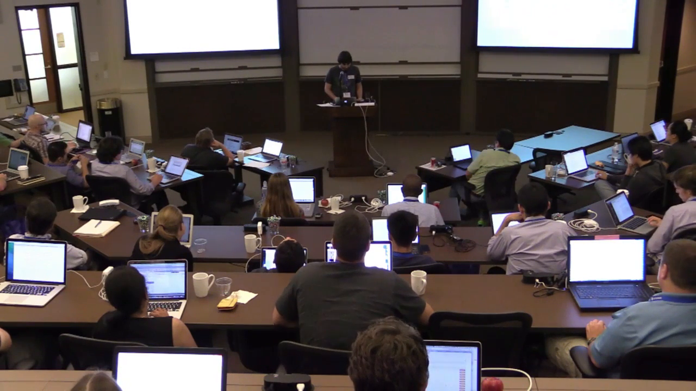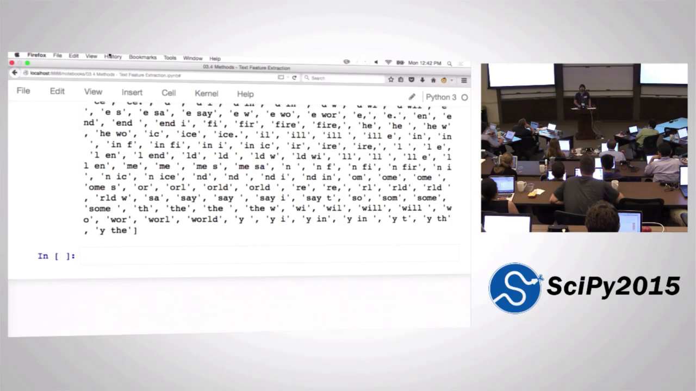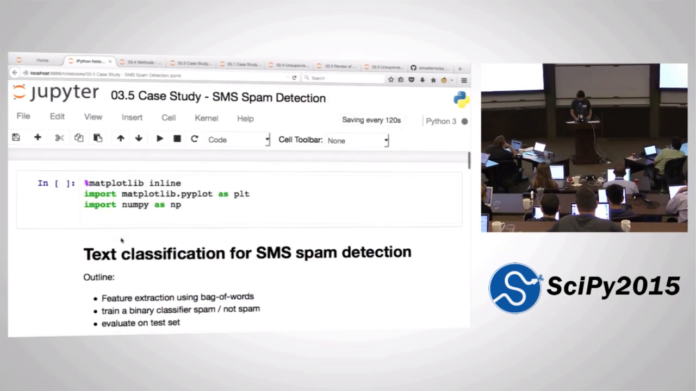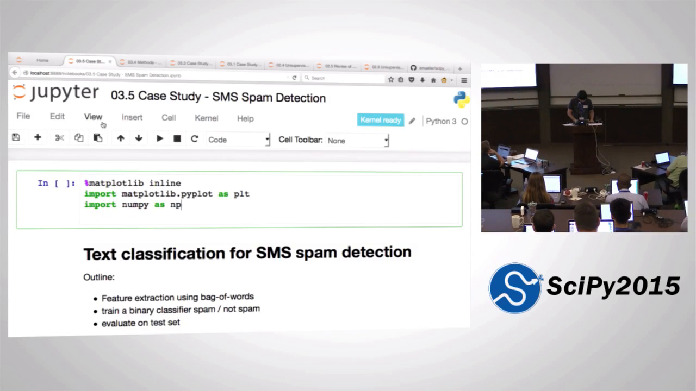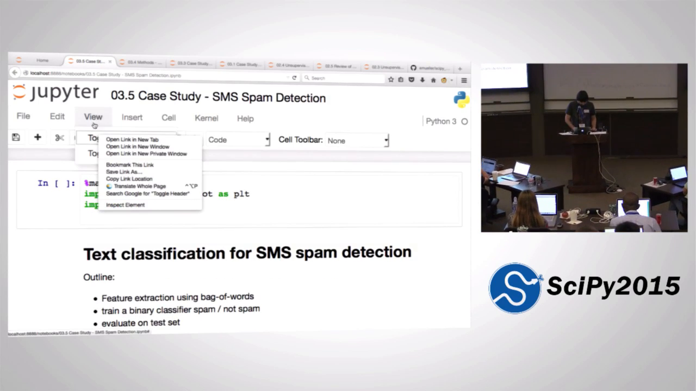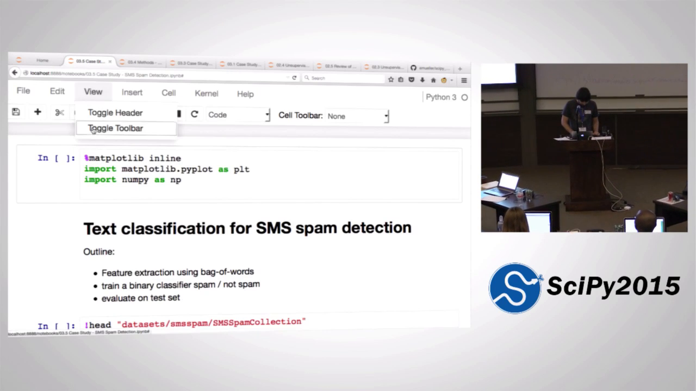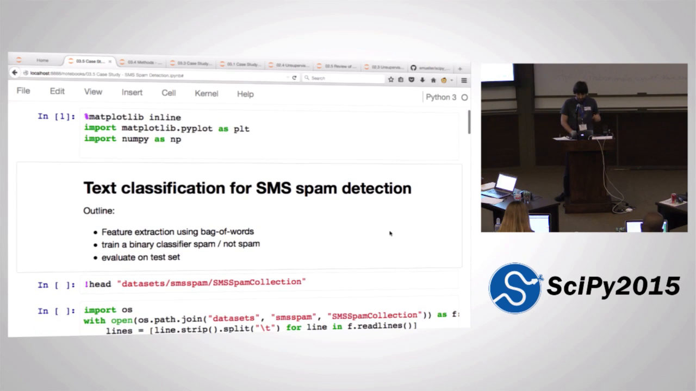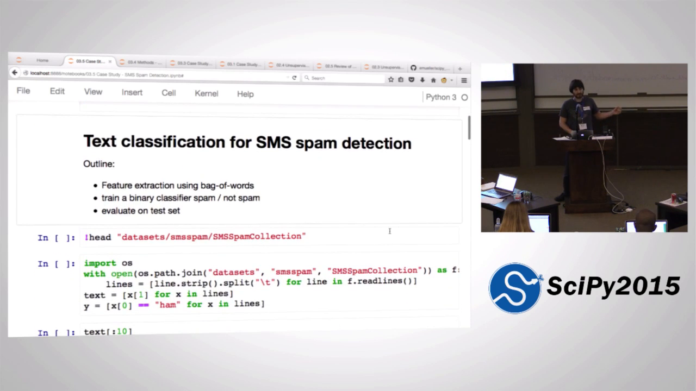All right. So now, what time? We've got 15 minutes. So I want to do an example of how to do text classification using scikit-learn. This is a very simple classification task, basically text classification for SMS spam detection. This is an open data set to classify text as SMS spam or not SMS spam.